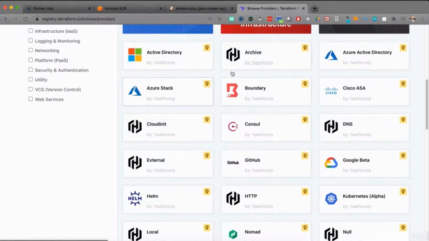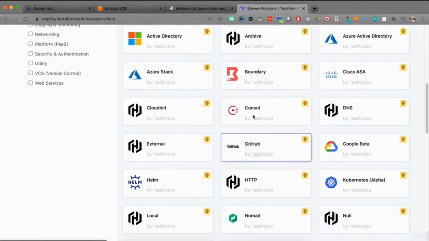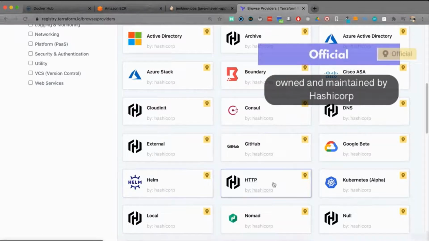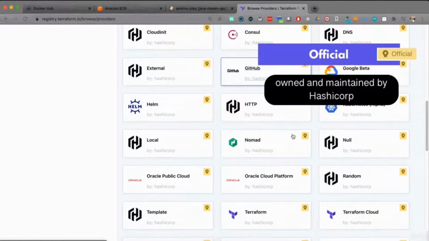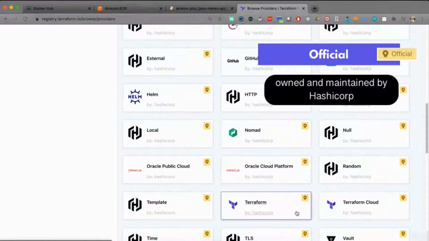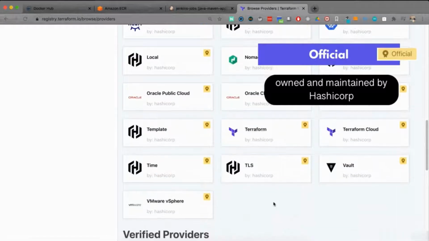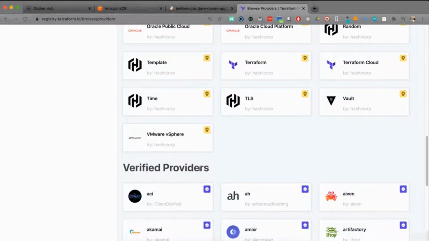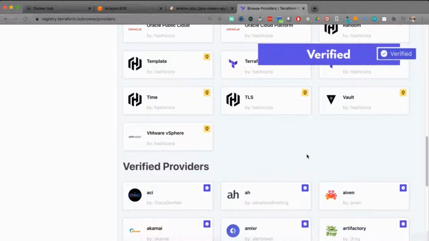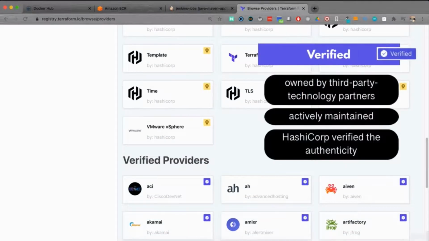And as I was saying, these are basically a bunch of providers talking to Helm, talking to HTTP, GitHub, Consul, lots of different technologies, all maintained and created by HashiCorp. And if I scroll further down, here we have verified providers. And these are third-party technology partners that have created these providers and also actively maintain them.